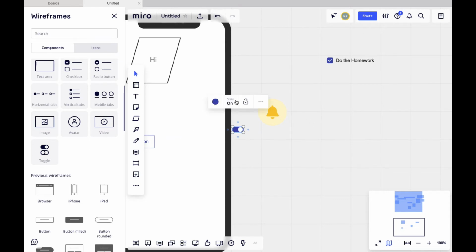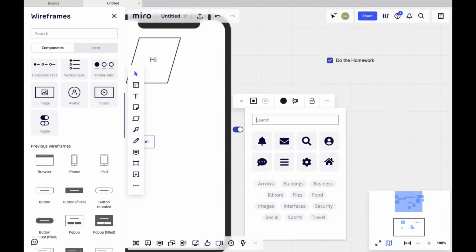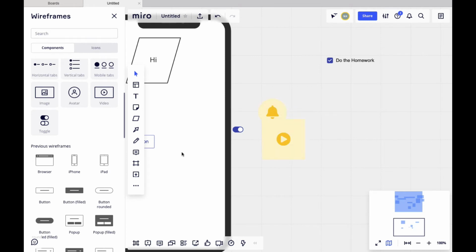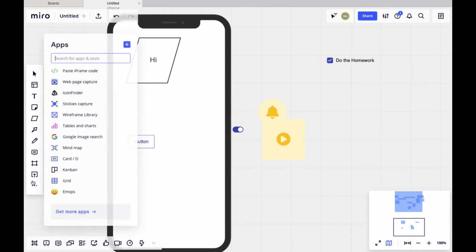See, and then you can also have a switch, which is toggle state on, off, on, and off. And then you can also put in a video symbol, and then change its icon also, and then I can change its color. You can make it circle, oval, and just icon over here. So these are some features. So let's go to the next feature.